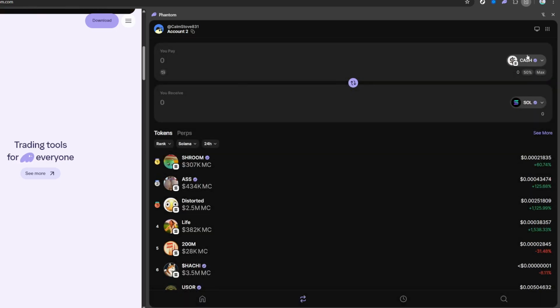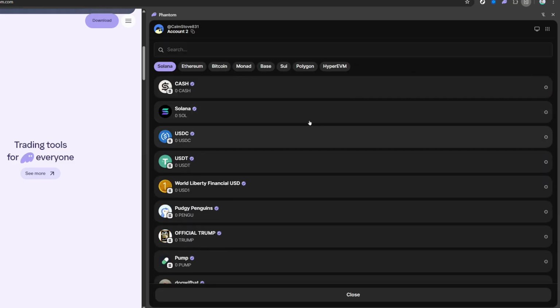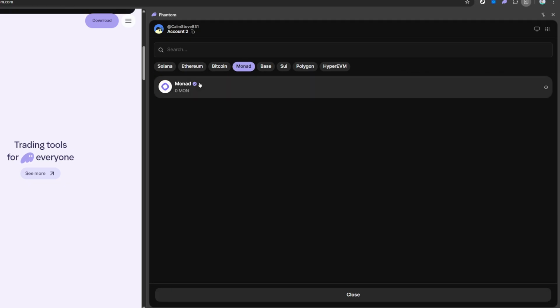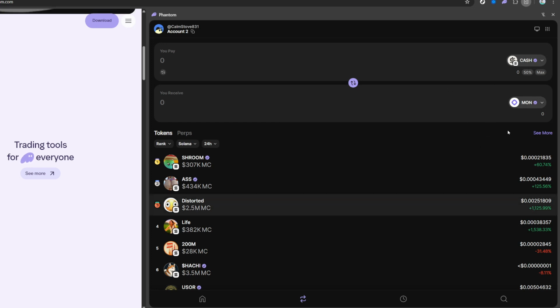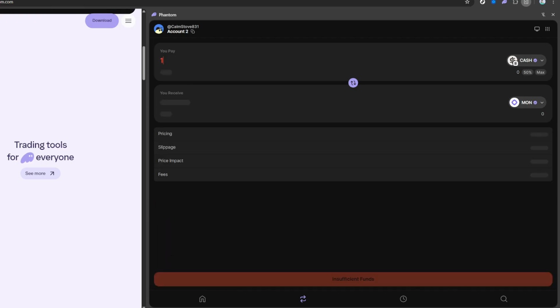Next, navigate to the You Receive section. Here you will choose the cryptocurrency that you want to receive in exchange. Again, a list will be presented for your convenience, allowing you to select your desired coin. After selecting both You Pay and You Receive coins, enter the amount you wish to swap in the designated field. Be mindful of the current market as this will affect the value of your transaction.